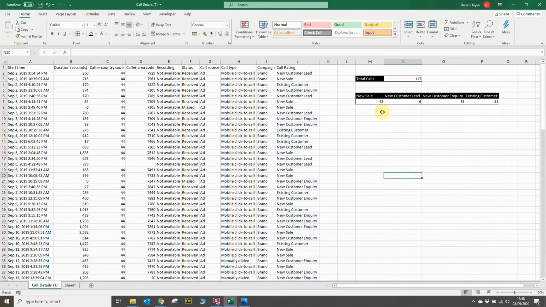I've created all of the data underneath here using that count if formula. Just to clarify, you select all the data, you'll see it still adds up to 117. So now we have the data in terms of how your calls are performing in terms of new sales, new customer inquiries, new customer leads, and existing customers in terms of those call outcomes. Now, of course, this is example data, so the new sale area is very heavily weighted. So that's something to take into consideration in this particular example.